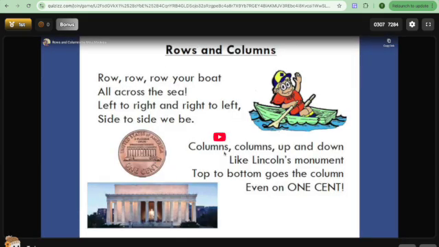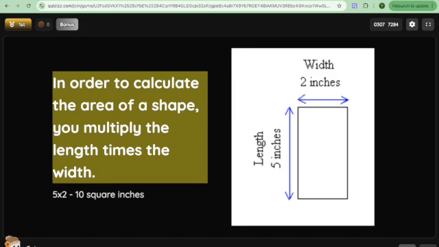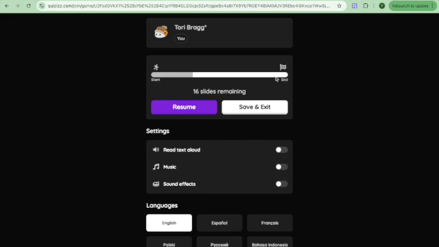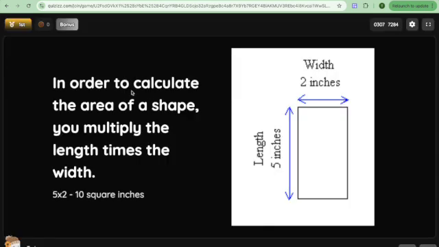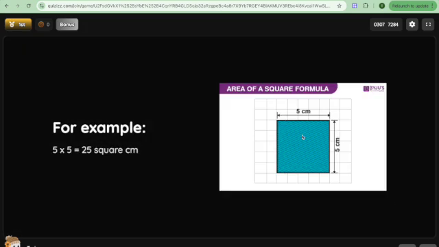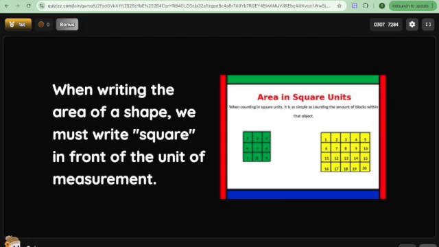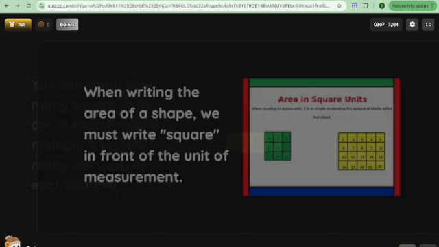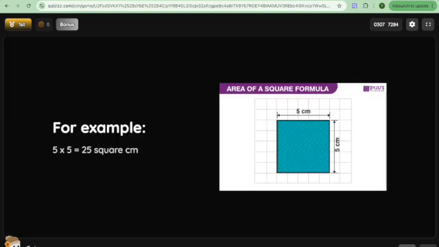Then we have another video explaining what rows and columns are. In order to calculate the area of a shape, you multiply the length times the width. So that was just explaining that it did have that read aloud option, and what area is. It's got really good pictures and visuals for students to see, in addition to an example for them to use as they are going through and becoming familiar with as they continue to learn about area.